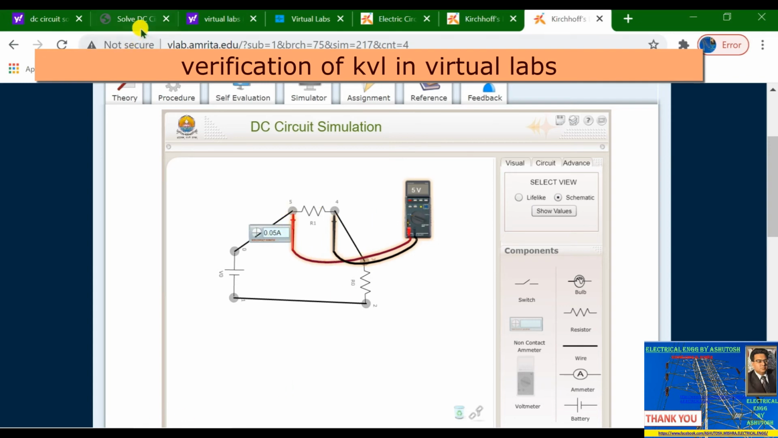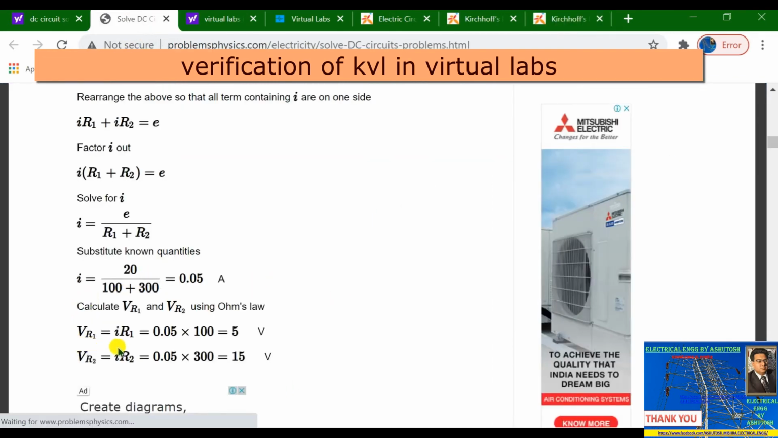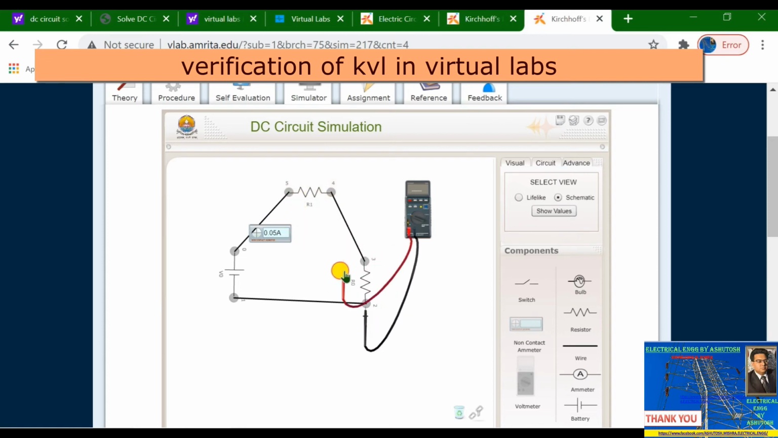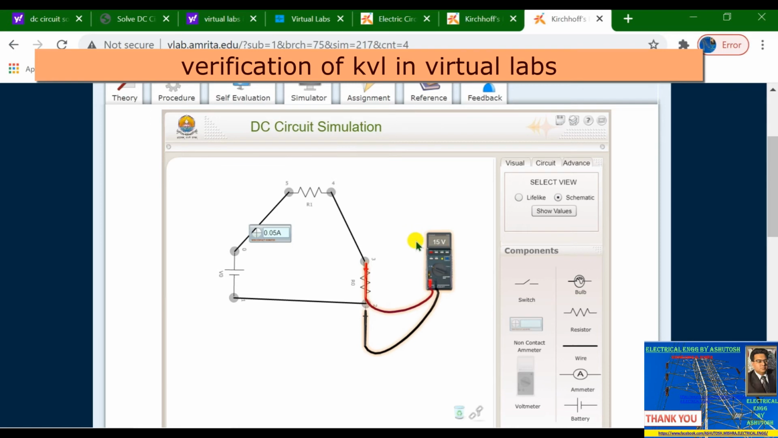As you can see in this numerical, the value of VR1 is 5 volt, and same as you can do VR2 equal to 15 volt. So just remove from here, from here this terminal, this electrode, connect here at the second end and at the first end connect here. So it becomes 15 volt. You can see the voltage drop is 15 volt.